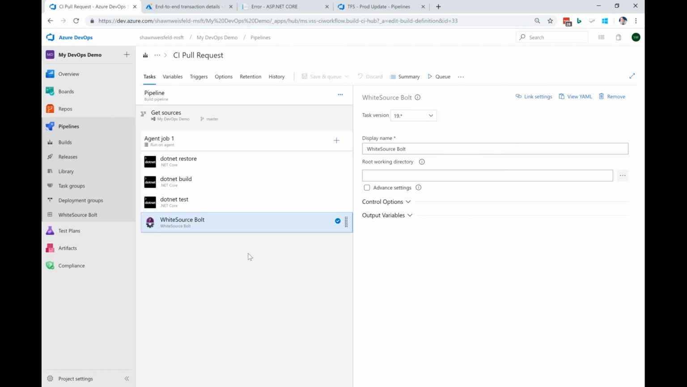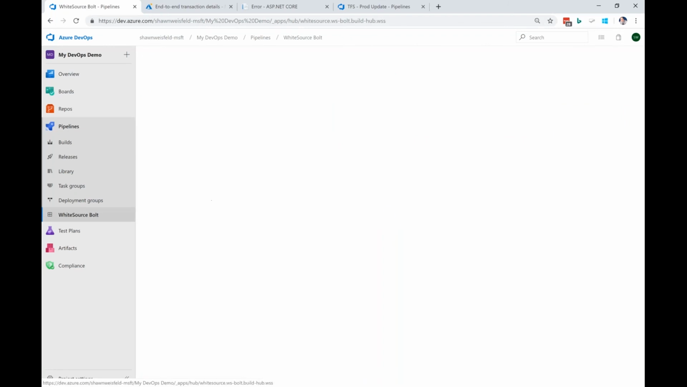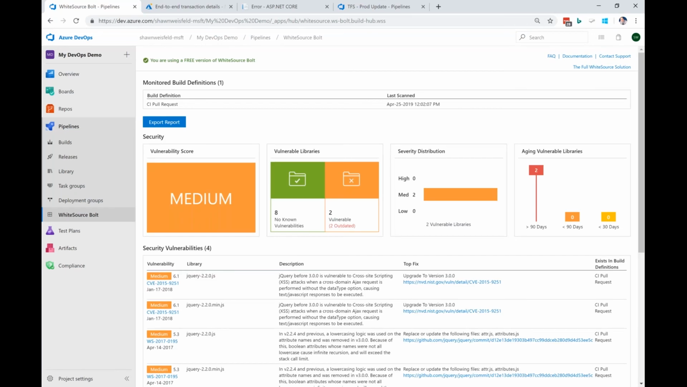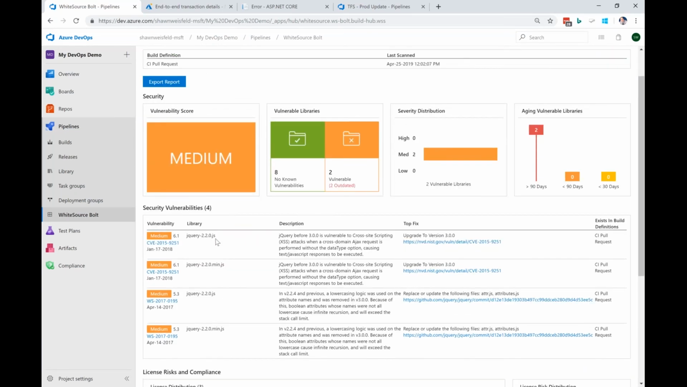I think this is a really good example of the integrations you can have with third-party tools inside of Azure DevOps. So WhiteSource Bolt is a third-party tool where there's a free tier. And what it does is it scans your project for out-of-date dependencies. So if I go look at the WhiteSource Bolt report from a previously run job, we can see when it loads that I have some vulnerabilities insofar as I'm using an out-of-date version of jQuery in my project, and it's suggesting that I upgrade to jQuery version 3.0.0 to fix a cross-domain AJAX request issue in that old version of jQuery.